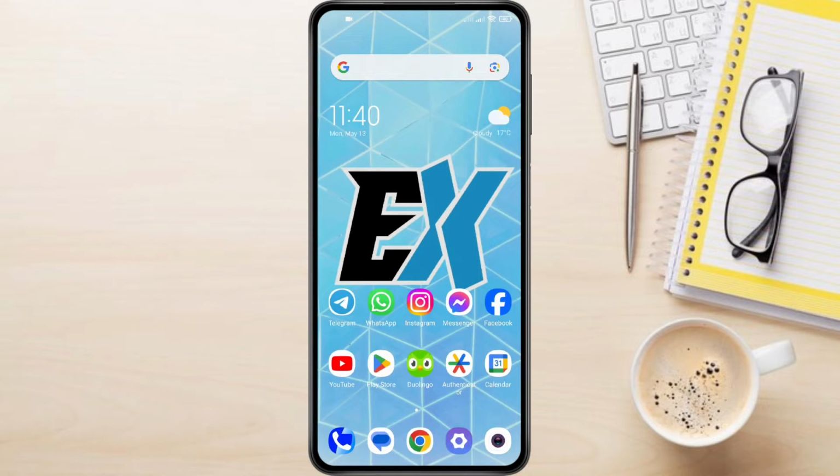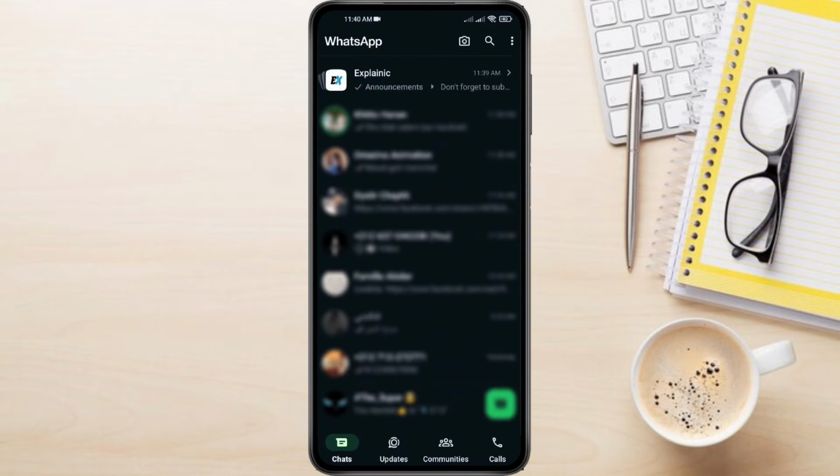WhatsApp is a fantastic way to stay connected, but juggling multiple accounts can get confusing. So to remove WhatsApp Switch account, first open the WhatsApp app on your phone. Switch to your second account that you want to remove.